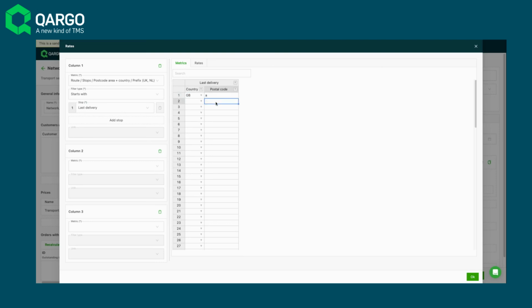So we have our delivery location metrics, and now we have to add the pallet spaces. I will need a new column for this. So under column 2, we will select our next metric. For this, we will select goods ordered and by total pallet spaces.